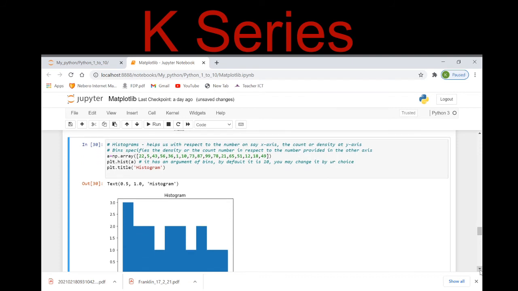Now coming to histograms. Histograms help us with respect to the numbers on, say, the x-axis, and the count or density on the y-axis. See here, histograms always give us the view of the density on the other axis. Now here bins specifies the density. Now what exactly are the bins?